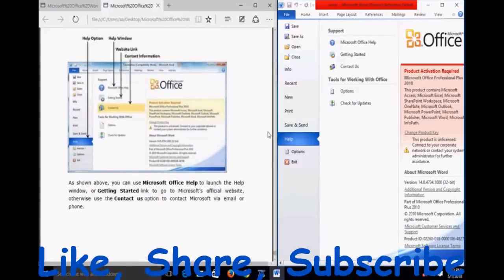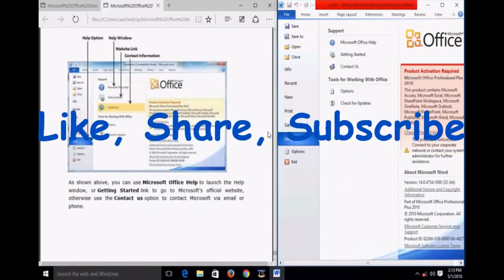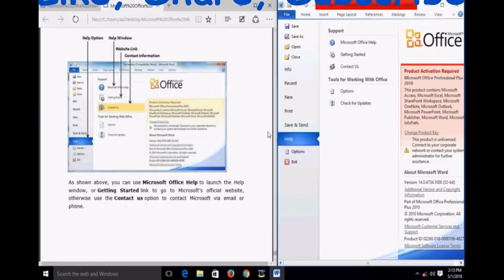Using the File tab, Help, you can launch the Microsoft Help window, or the Get Started link goes to the Microsoft official website. If you are online, then you can go to the Microsoft website, and otherwise there is the Contact Us option to contact Microsoft via email or phone.